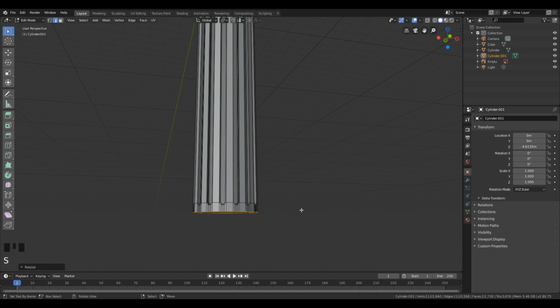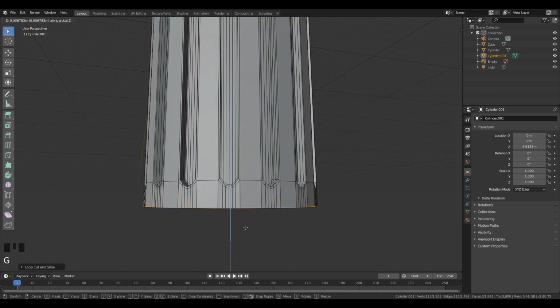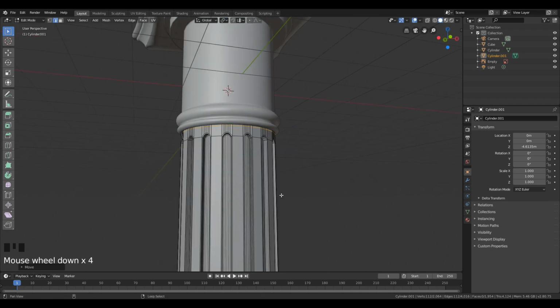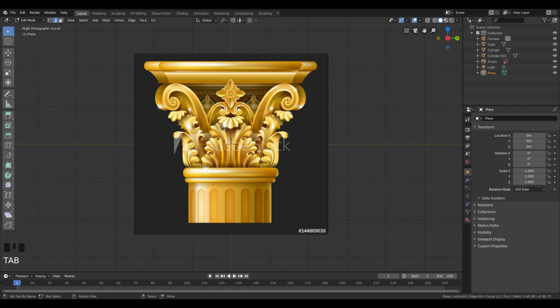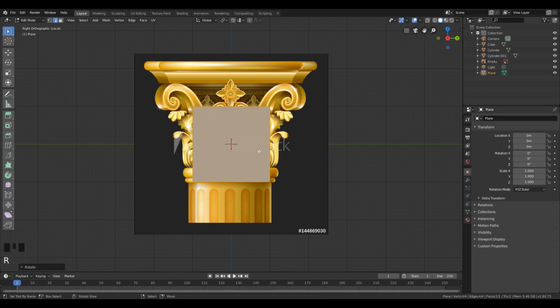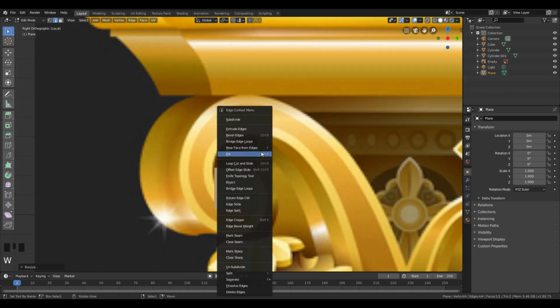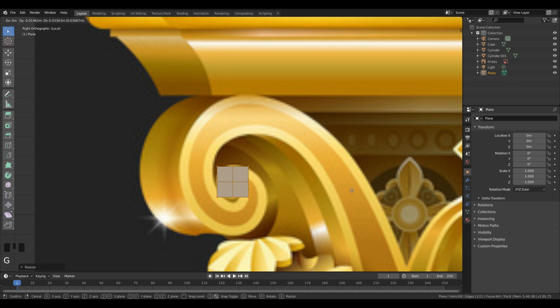Then select the top face and scale it down to 0. Do that to the bottom as well. Then add an edge loop to make a border edge for the top and bottom face. In object mode, select the image and press slash to only preview the reference. Then add a plane and position it in edit mode.